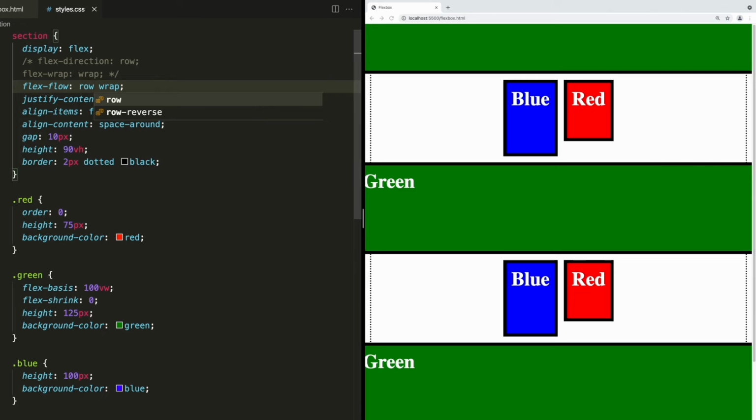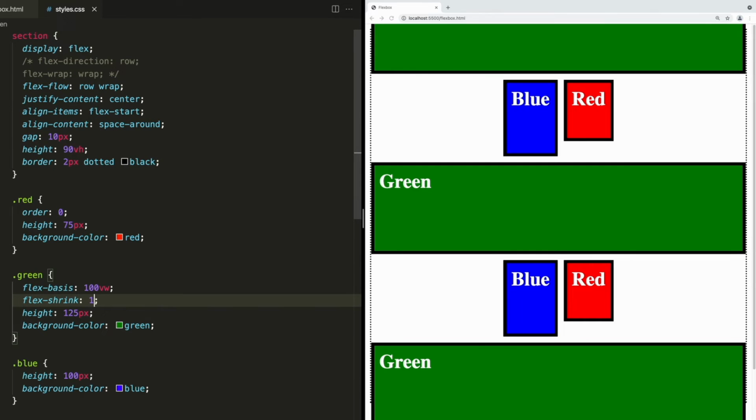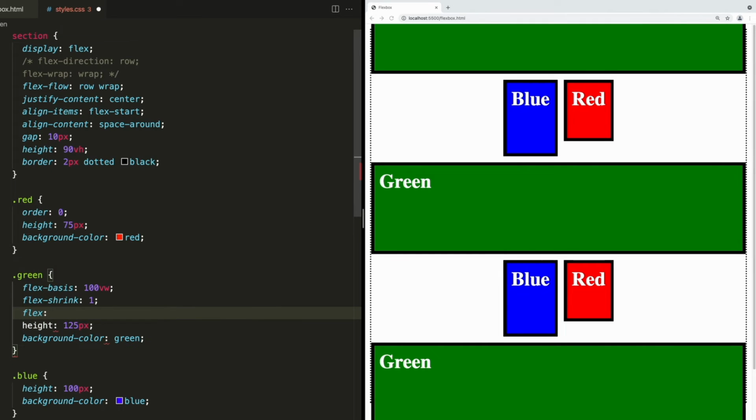And if we change flex shrink back to 1, then they are going back to just filling up the entire space because that is less than their flex basis width. And with these properties, there's actually a shorthand we can use, very similar to the flex flow shorthand we saw earlier. So we can just say flex, and this will be in the order of grow, shrink, and then basis.